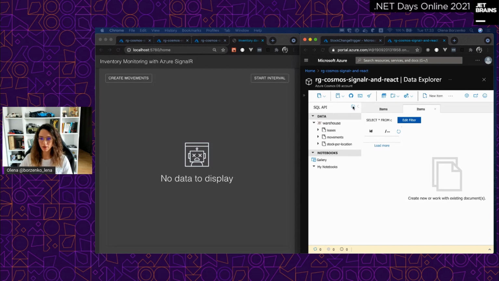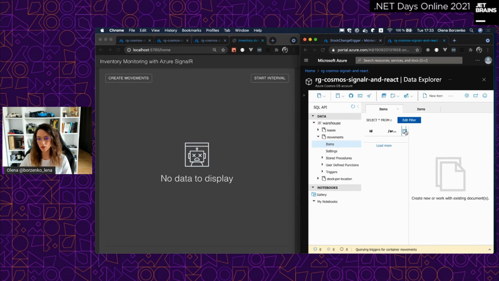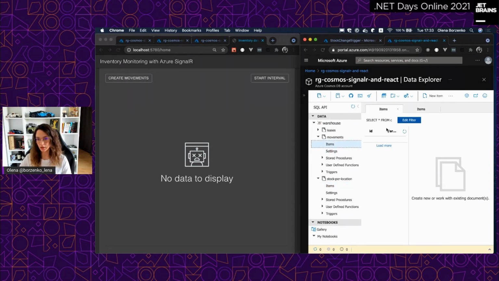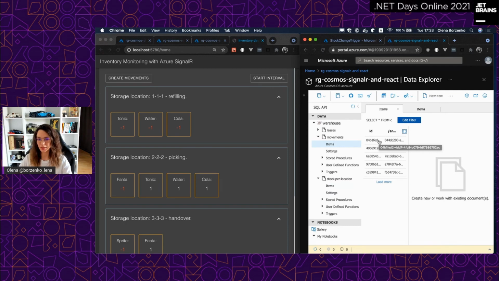So now we have here a Cosmos database, and I have a couple of containers created here, but they are empty, nothing in here yet. And this is my client. Yeah, so nothing is here. I will generate just a couple of movements just to show how those items will look like in my container. If you saw, there is a gap in between, because when I clicked create movements, the movements were created, but it also takes some time for the trigger to be executed, create a materialized view and save it again to another container, stock per location.